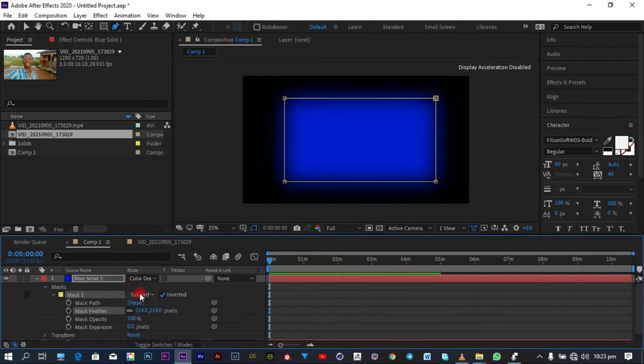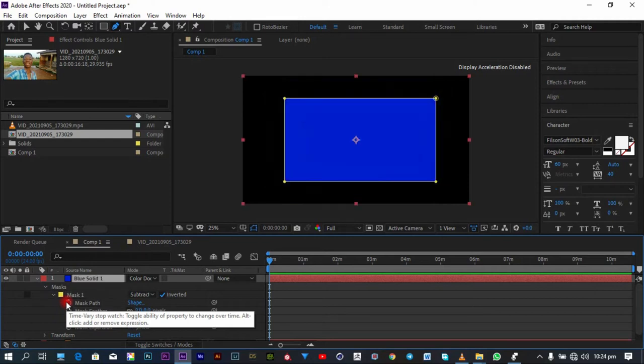Next, we have the mask opacity, which is very simple. The mask opacity just reduces the opacity of your mask. And next, we have the mask expansion, which increases and decreases your mask. All these can also be toggled with this clock here, that's to start your animation. So I'm going to press Ctrl Z to bring my mask back to normal.